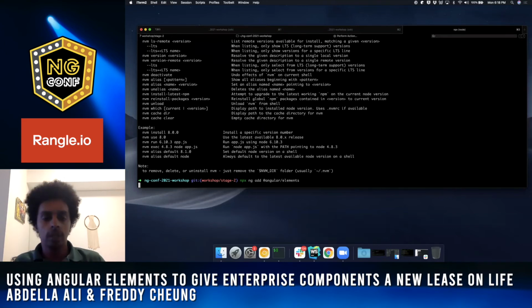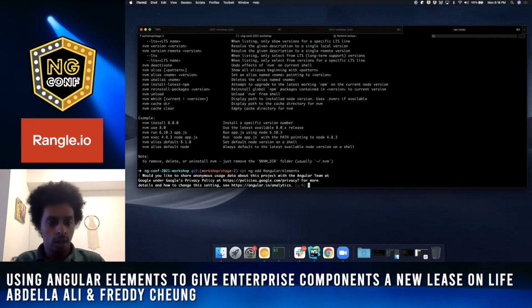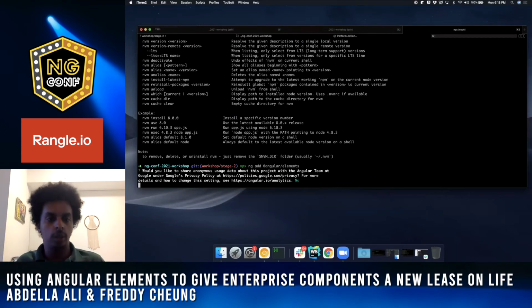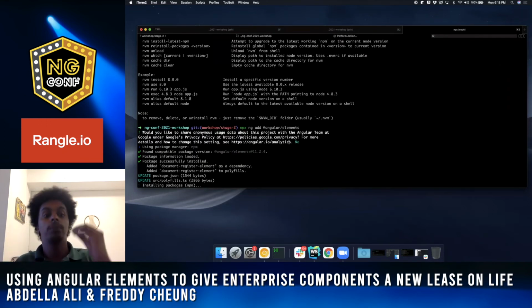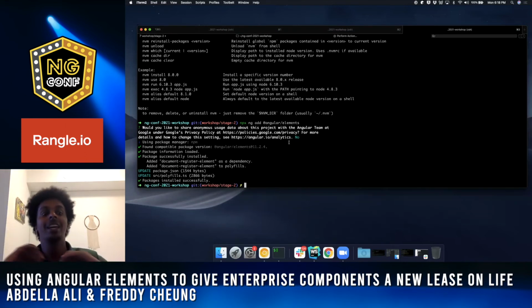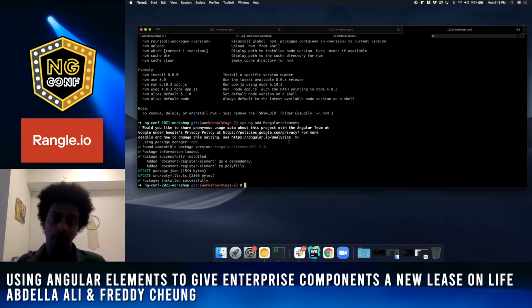So this is like an npm install. Yeah, you do what you need to do. Oh, I said no. So it's going to actually install it first, but because I'm using ng add, which is a part of the Angular CLI, it handles a couple of other things for you as well.